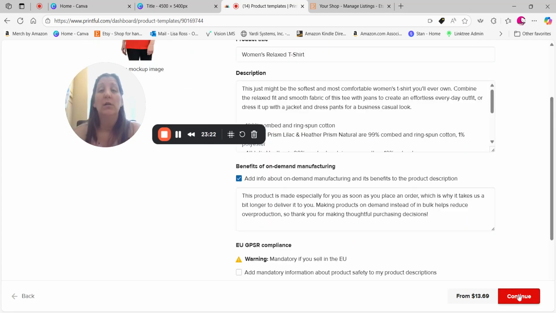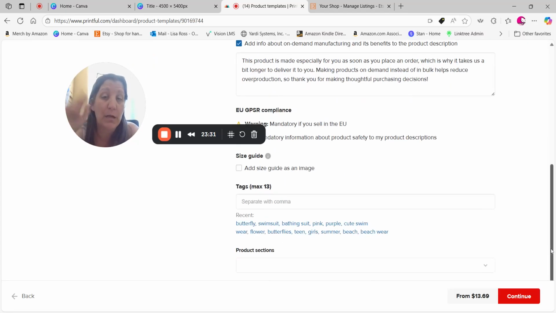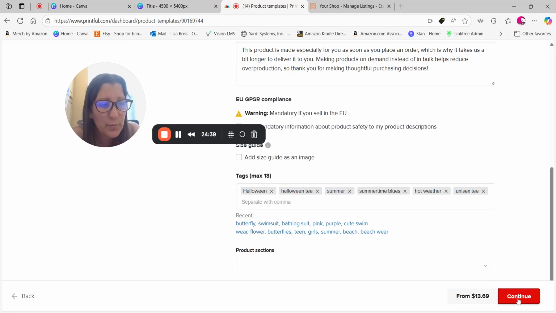Just press continue. And then this is automatically filled in with what the shirt's going to be, what it's made of, blah, blah, blah. The only thing that you have to fill up is the tags. So you can look up tags. I think you have 13 max to do here. So anything you can think of that might have something to do with your shirt. So we'll just put a bunch in, and I'll add more later, so you're not waiting around for me here.